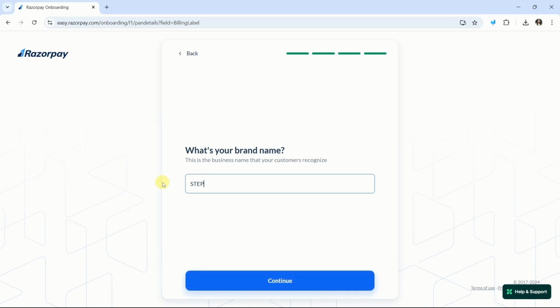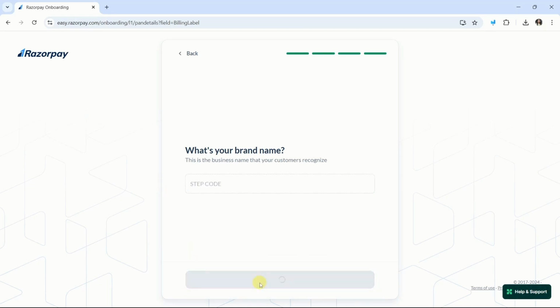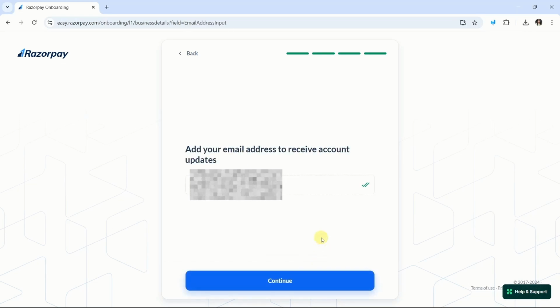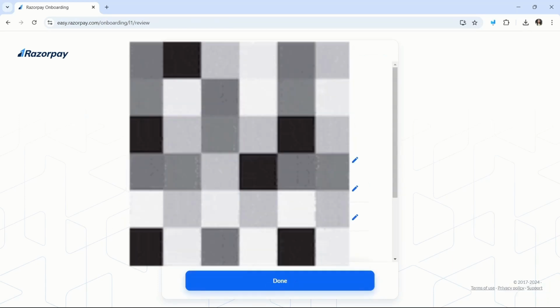Here, you can give your business name. I will type step code and then click on continue. Here, our email ID will be displayed to receive account updates. I will click on continue.